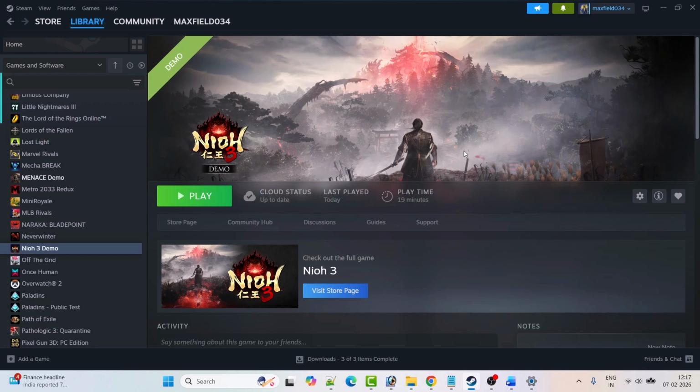So by following these fixes, you can easily solve Nioh 3 game stuck on compiling shaders problem.